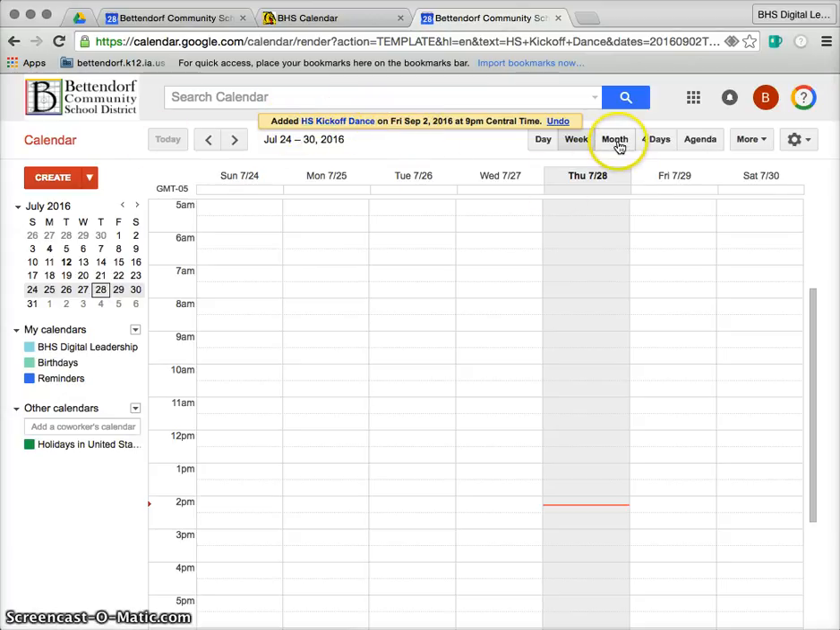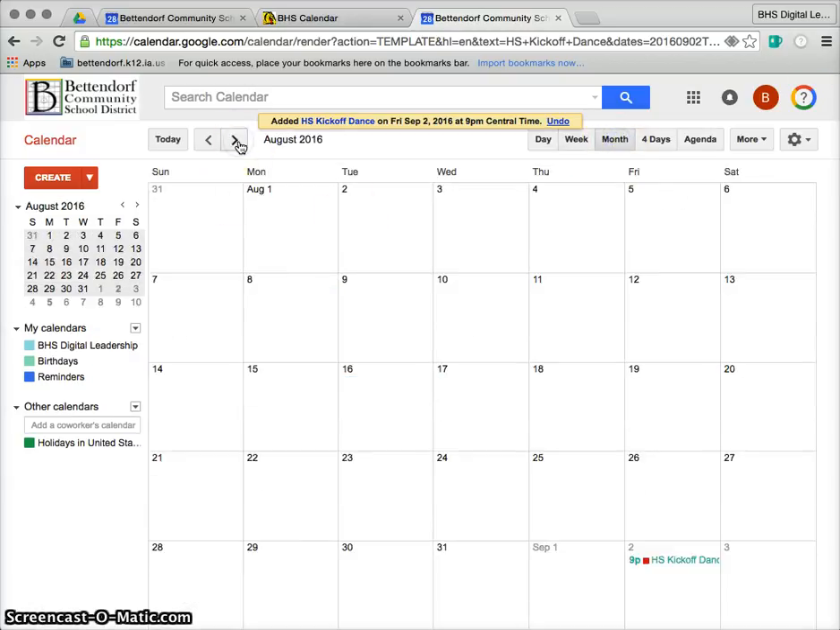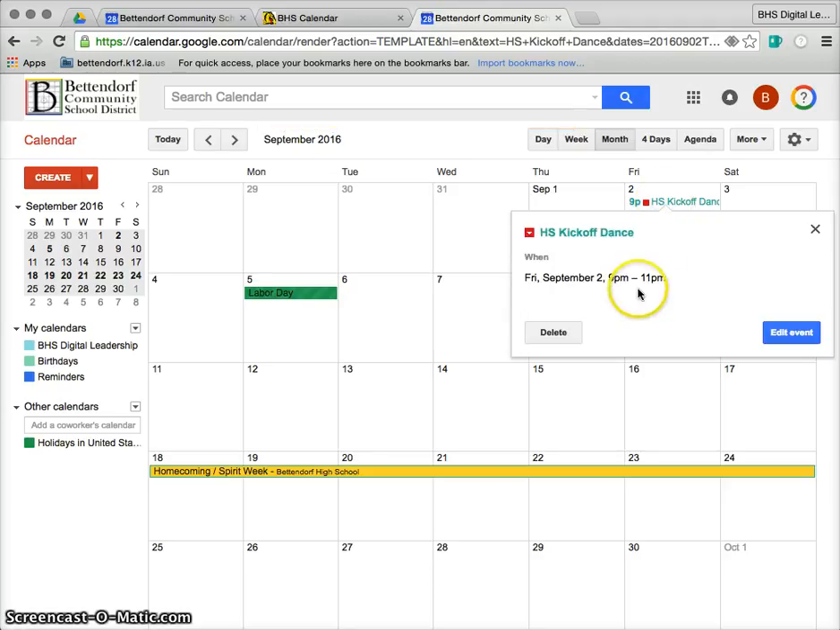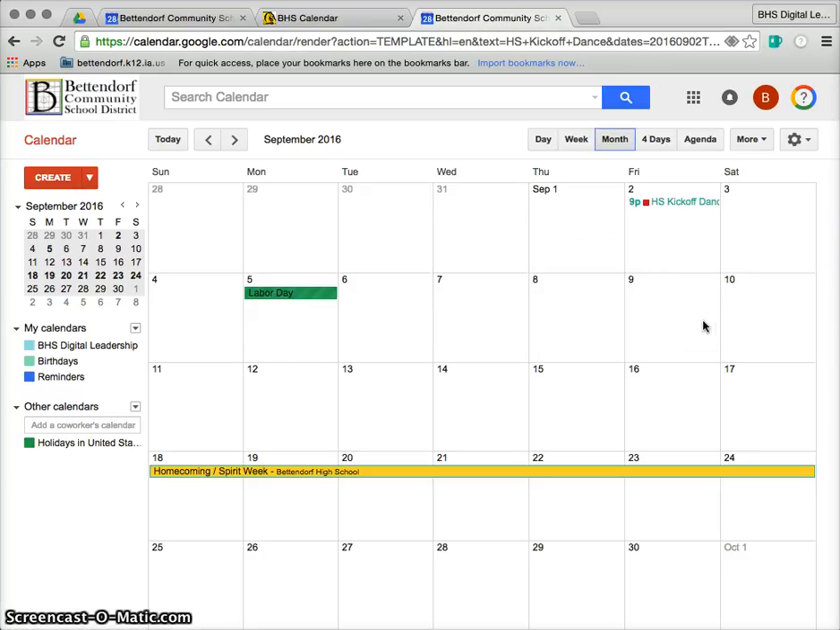So I'm going to click month here, and we're going to jump forward to September, and you'll notice September 2nd, 9 p.m., the high school kickoff dance. And if I click on it, it shows me those times and details that I've entered in. So 2 ways to add events here. You can do all day, use the create button, you can do smaller appointment times, due dates, or you can go to an existing calendar, click on it, and copy to your calendars specifically so that it saves you all that work. Hopefully this gives you some ideas on how to stay organized.